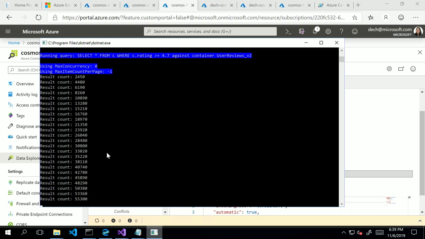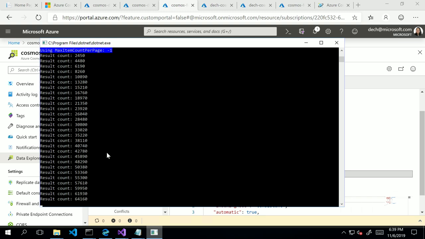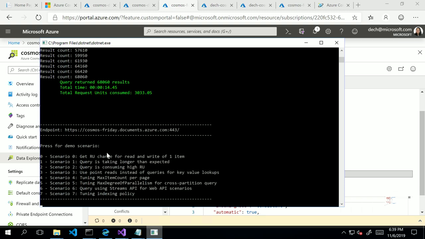All right, so if you're using our client libraries, definitely tune max degree of parallelism and max item count in your application. You can actually get a lot of client-side improvements based off these. Okay, the next thing I want to show you now is we've kind of talked through some tips and tricks for optimizing for reads, but what about for writes?